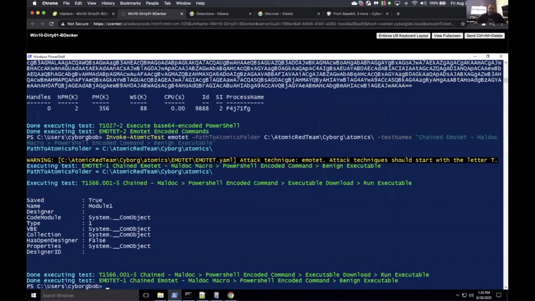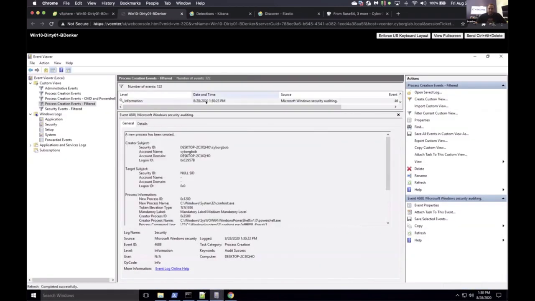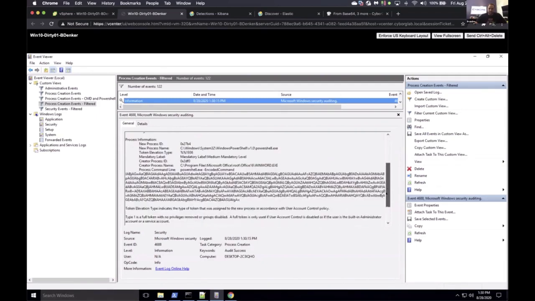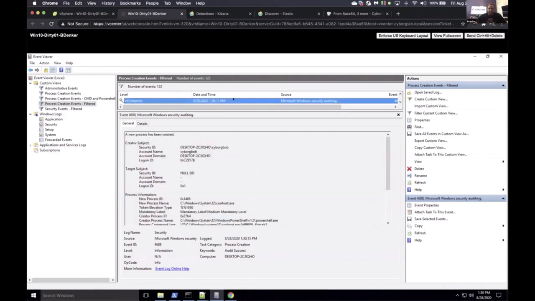So now that's run, we will go ahead and come back in here real quick into our event viewer, and we can see, let me get to the Word part. So here we can see we have WinWord launched PowerShell, and it launched this command. And then we will see PowerShell open and then execute this name.